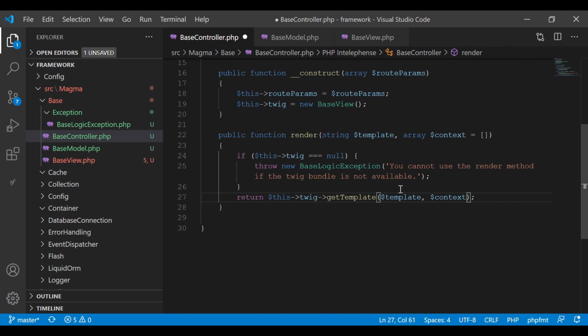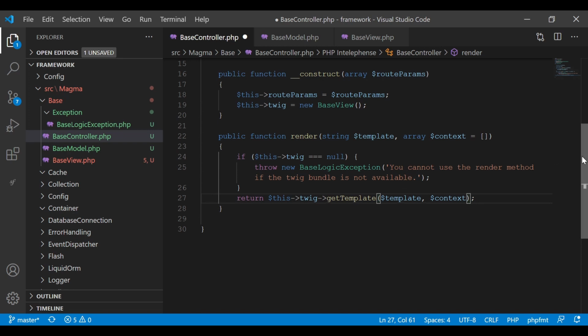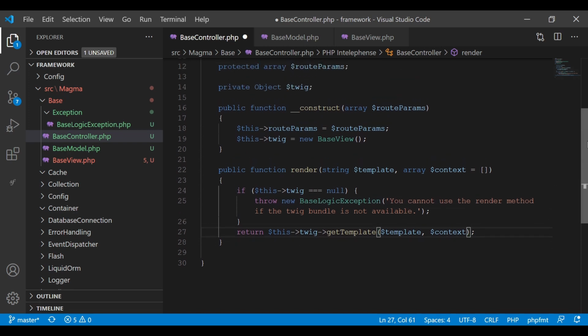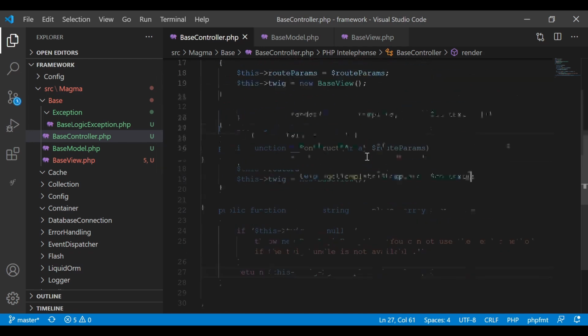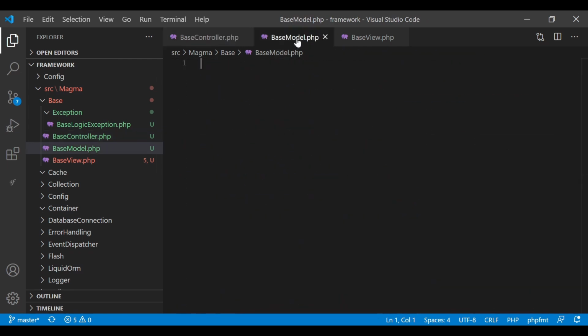Again, we're going to jig this about later on when we install the Symfony HTTP Foundation component, and we're going to wrap this in their response class. So this is the basics of what we're doing right now, and this will work without the Symfony response. This will just work. Let's save that, and let's jump to our base model class.